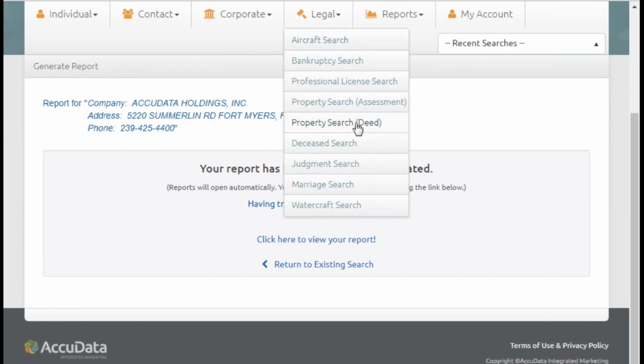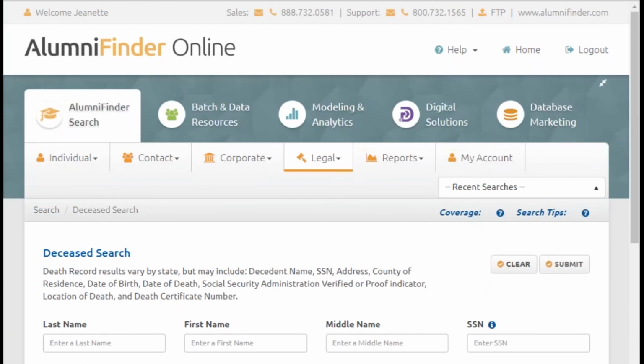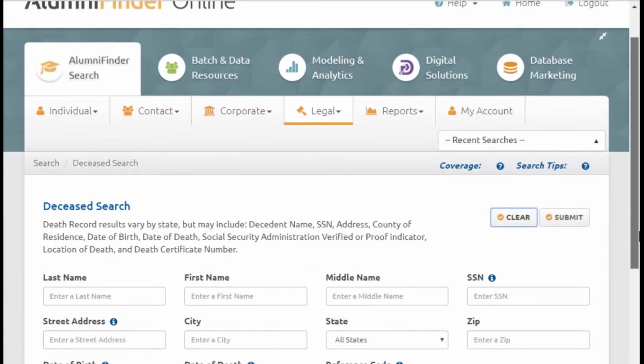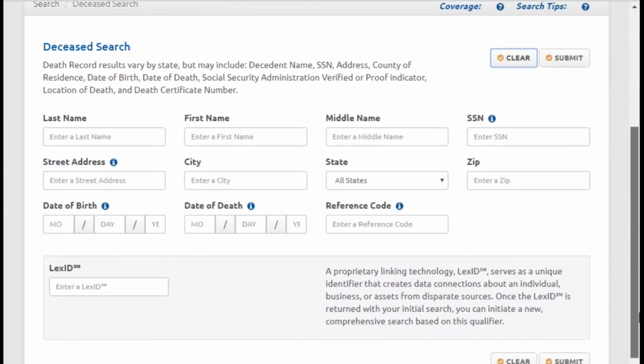So there's two ways that you can actually identify a deceased individual. So we're going to actually input my father because he's passed. And this is one way to do it. You can use the deceased search. So we're just going to put in his name, we're going to put in the state of Florida, and we're going to see what results come up.